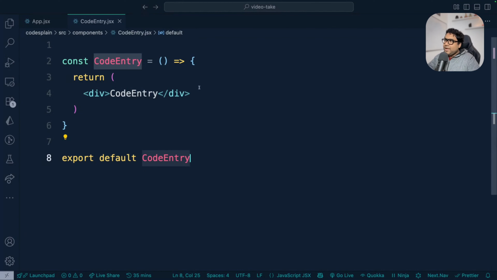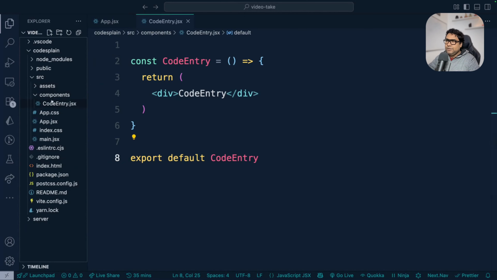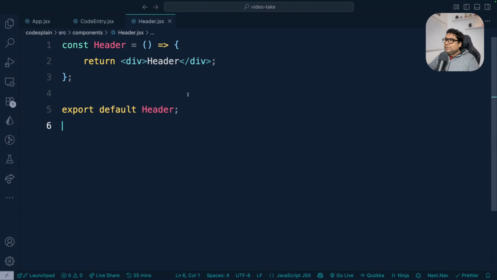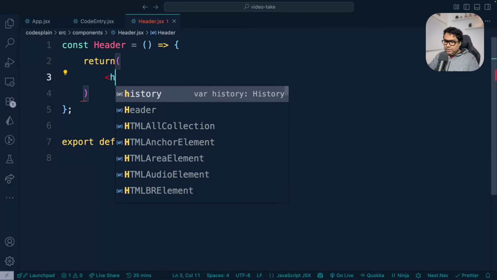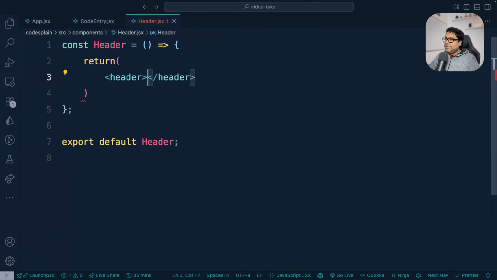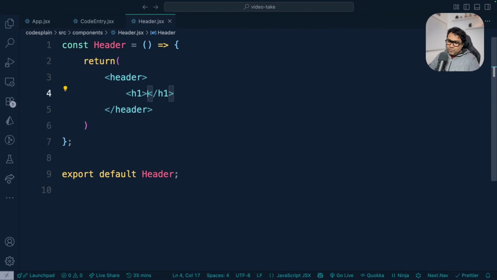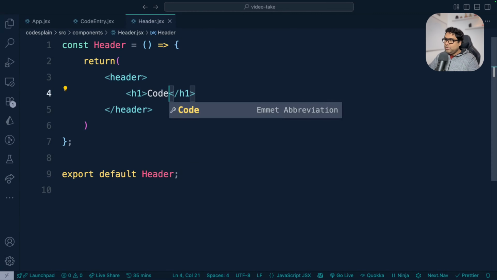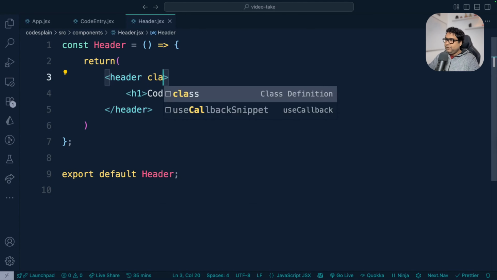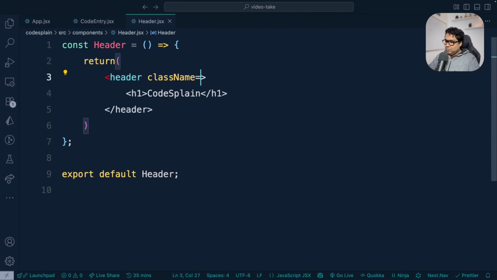So in the code entry app, we need a header and then the explanation form, right? So let's create a header component first. We'll go inside the components and create one. This is a skeleton. What you can do, instead of returning a simple div, is create a semantic header, and here we can give one h1 with our application name, which is code explain. Let's add a few classes so it looks better.